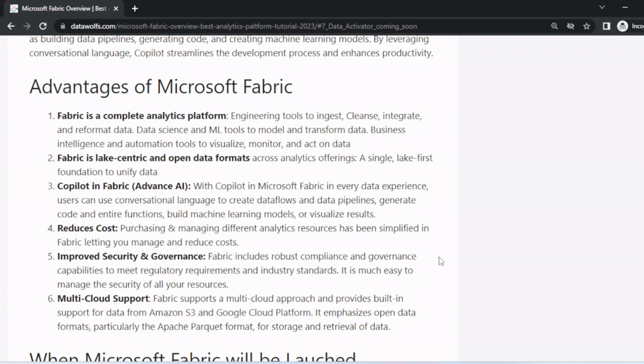Then fifth is improved security and governance. Now you just need to manage security and governance of a single product, that is Fabric. So it is easy to manage and improve security, and it meets all the regulatory requirements. Sixth point is Fabric supports a multi-cloud approach and provides built-in support for Amazon S3 and Google Cloud Platform, that is GCP.